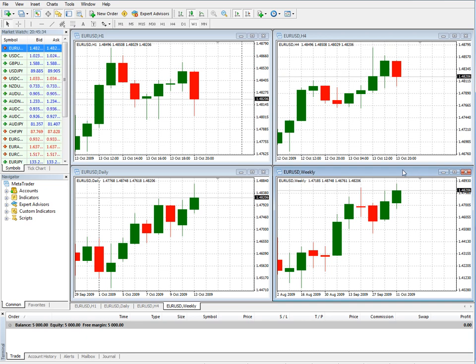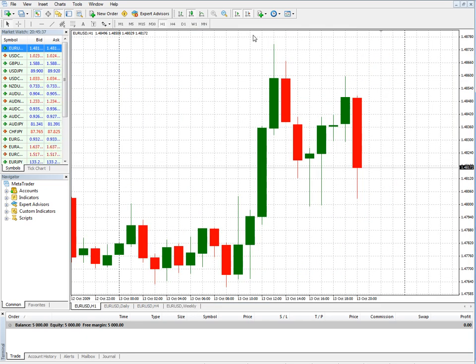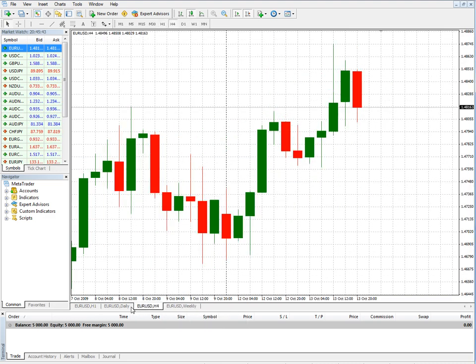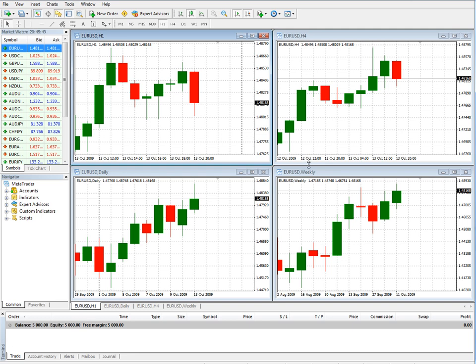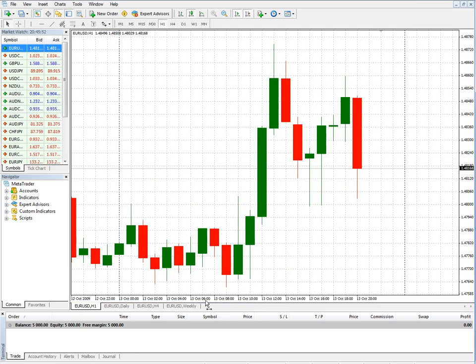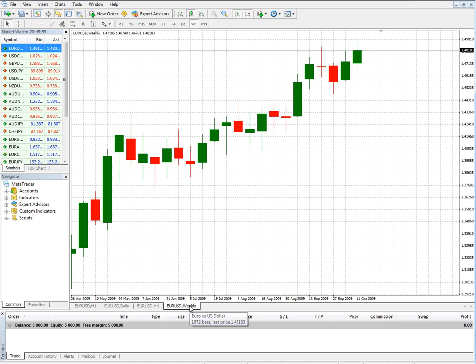Now, I'm going to expand this, and you'll notice that once that's expanded, all of the other ones are large too. Go back down and see them all in one screen. We could actually do that. But what we'll do in this is set up what I like to call top-down trading setup.